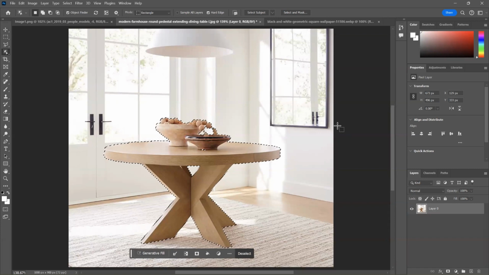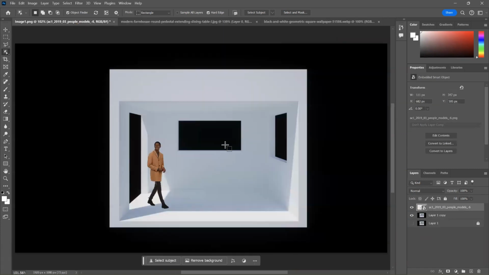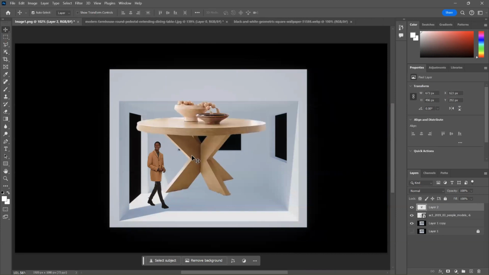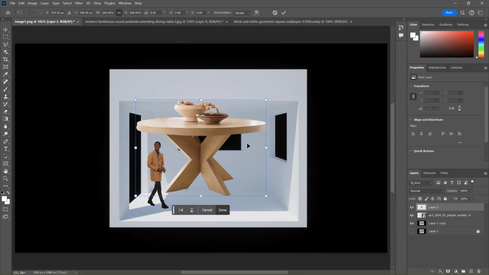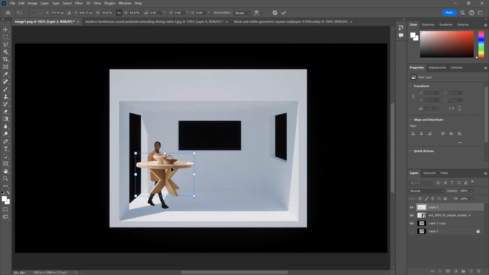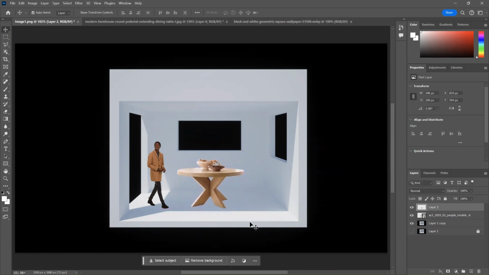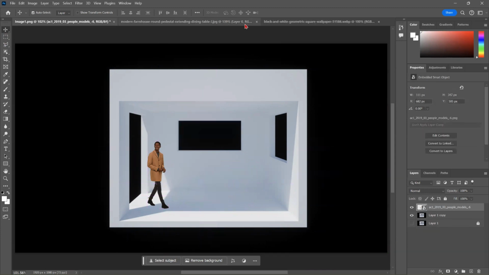Now it's just, you do Control C to copy. You go into your scene and you do Control V to paste. And once you have the object, you want to do Control T to scale it. And you just want to place it where you want to have the table. You can also do Control C to delete everything.